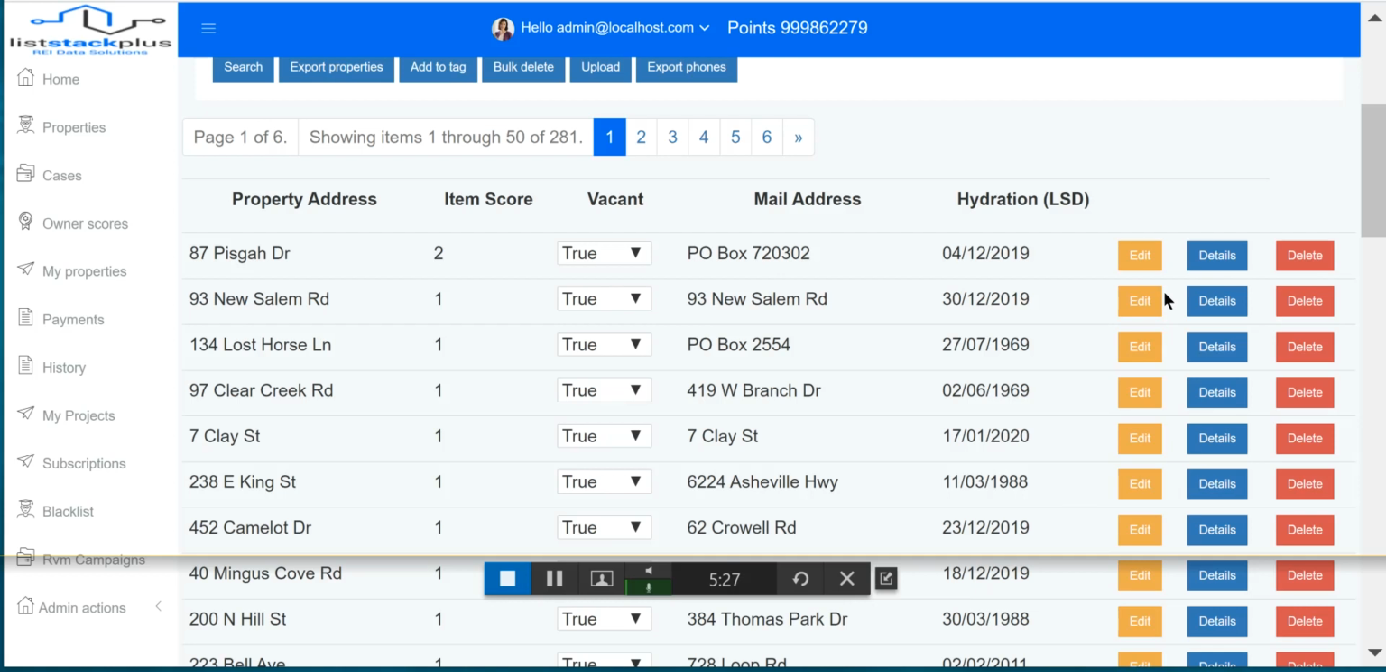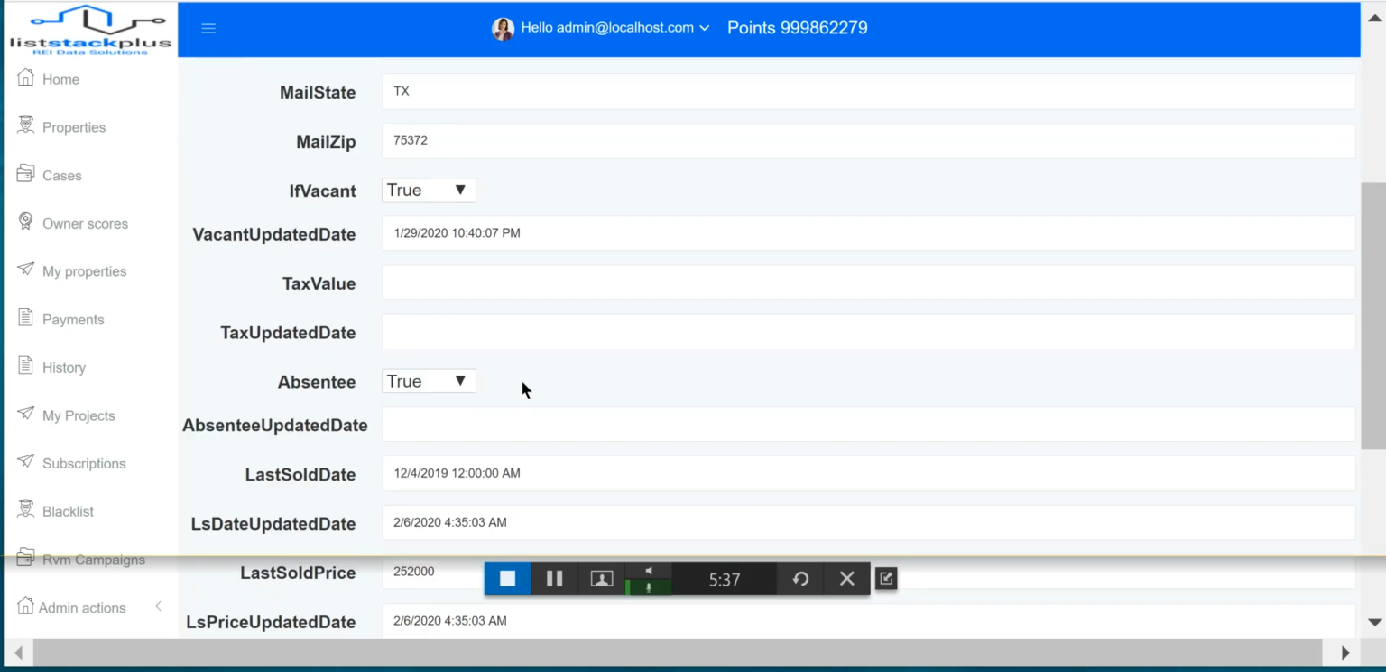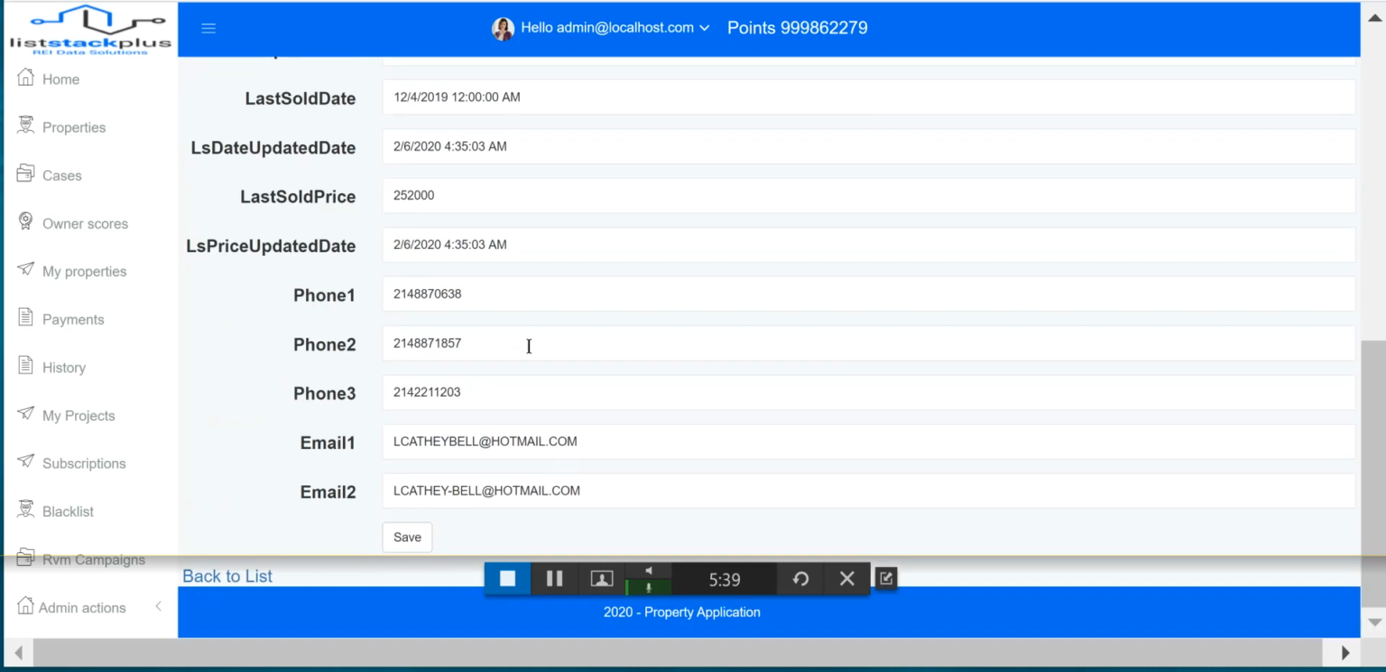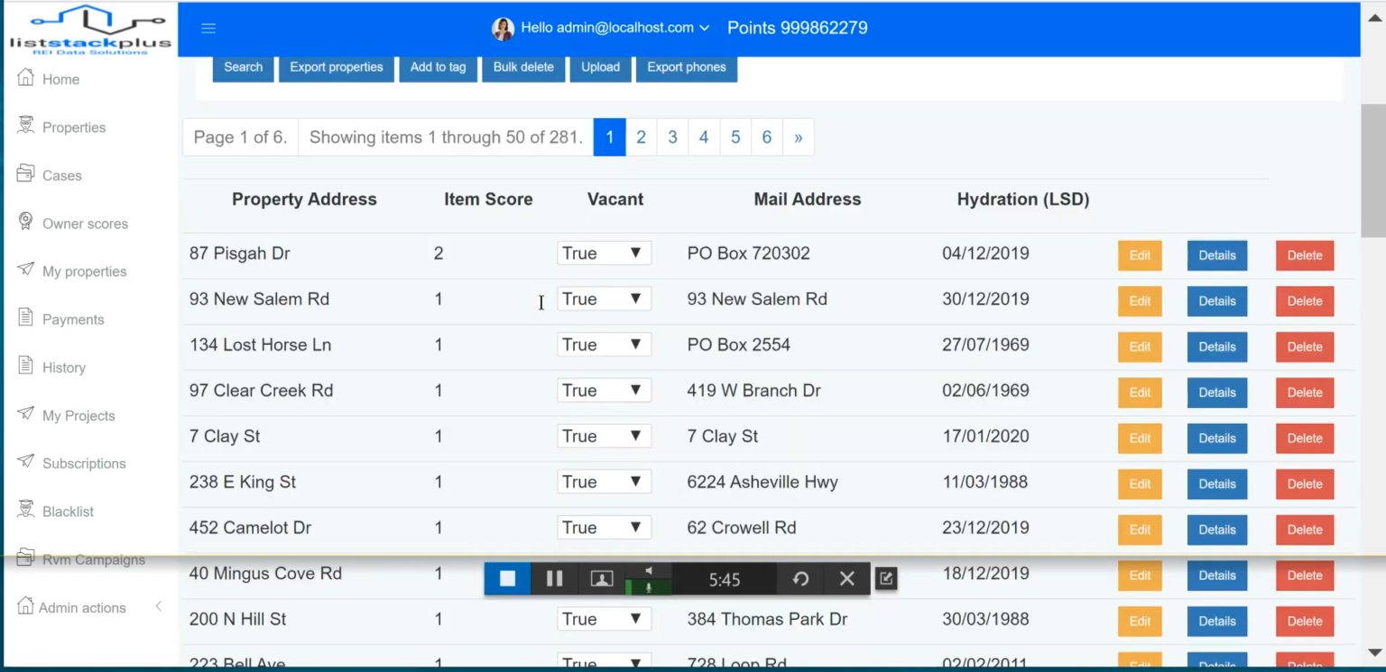Also, if you were to find properties that do not have phone numbers or that you wanted to adjust, all we do is click edit directly in the system. You can change the person's name, the address, you can add or remove telephone numbers, whatever you need to be able to do some updates.